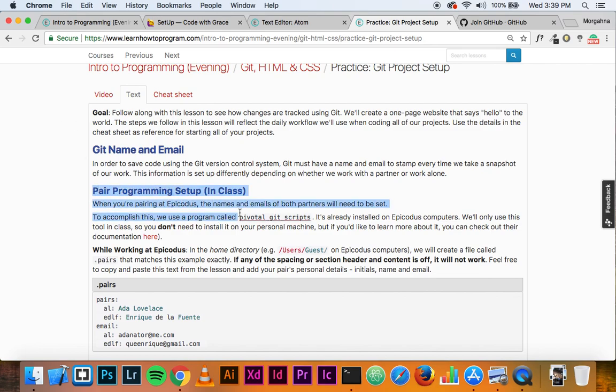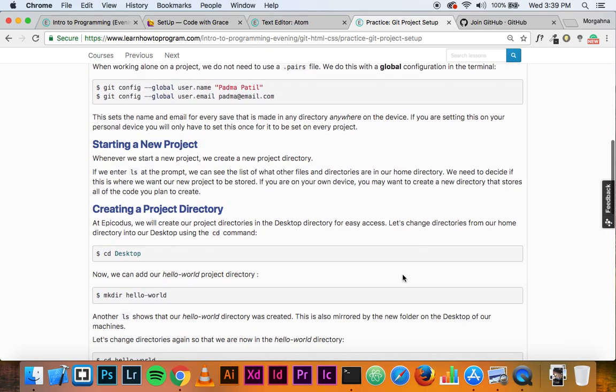Please ignore everything that says pair programming. This is just for Epicodus, it's not for us. So anything that says pair programming, just ignore it. But that's the majority of your setup.